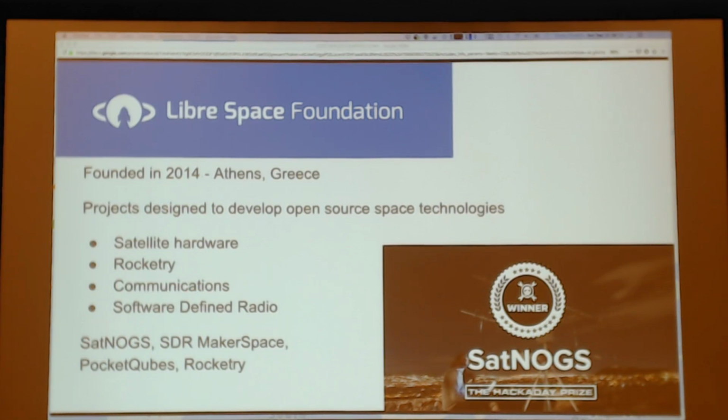The people involved rolled that into a nonprofit in Greece and called it the Libre Space Foundation, founded to design and develop open source technologies related to space. That includes more than just the satellite ground station network, SatNOGS. It includes some open source rocketry and satellite hardware. When I say satellite hardware, what was that, 2 years ago, UPSat?